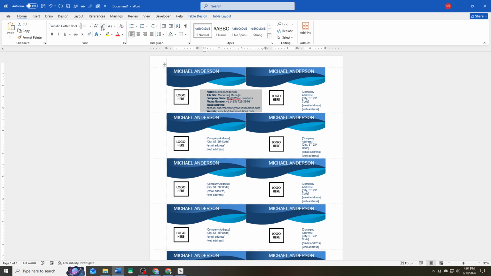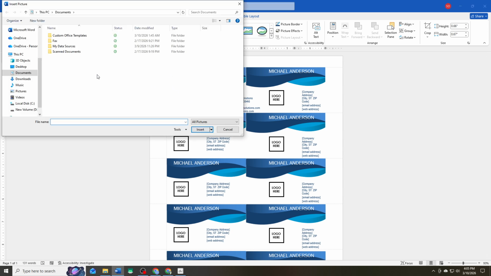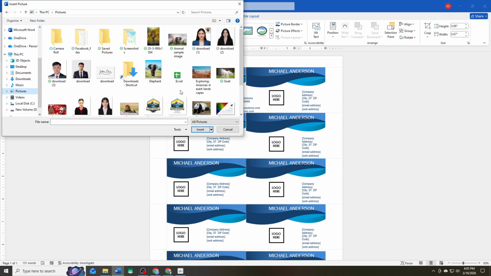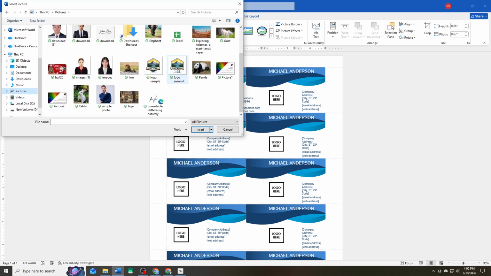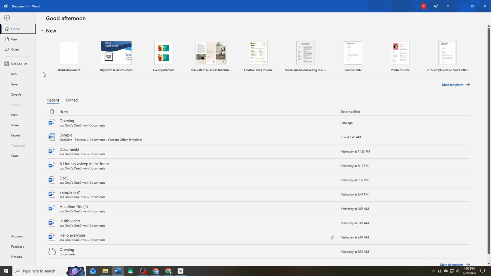Just click the image, go to the Picture Format tab, then select Change Picture, and choose Pictures to add your company logo or another graphic. Once you've finished editing the information, review the layout to make sure everything looks correct. When you're ready to print your cards, go to the File tab, select Print, and make sure you're using the correct paper type for business cards.